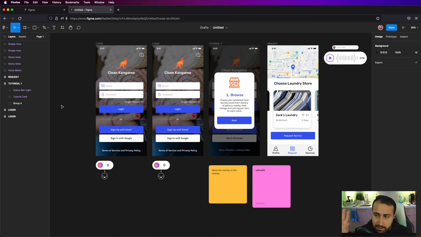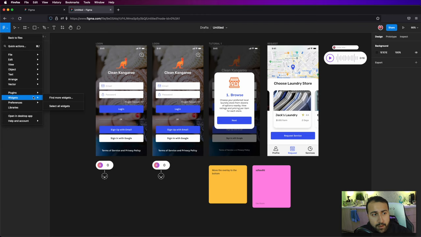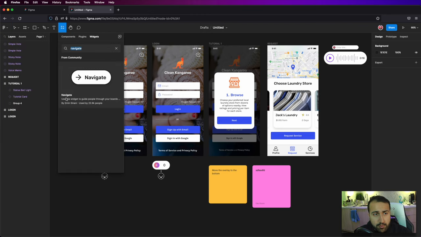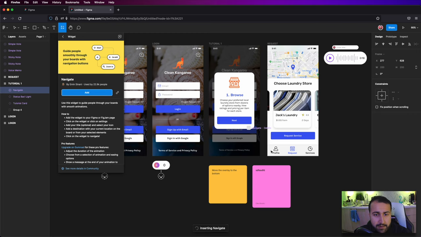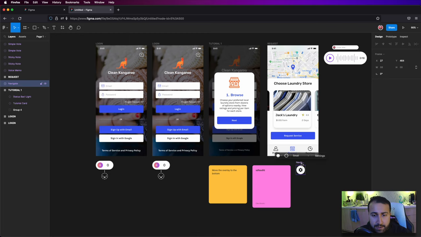Next on our list, coming in at number five, Navigate. Navigate is good for helping our users or our team members understand the flow of our project and be able to navigate through it. So we can do this by going over to our widgets tab, finding more widgets, and searching for Navigate. Once you've searched it, this one by Emin Sinani should pop up. I'm gonna open it, add it over here, move it down here.